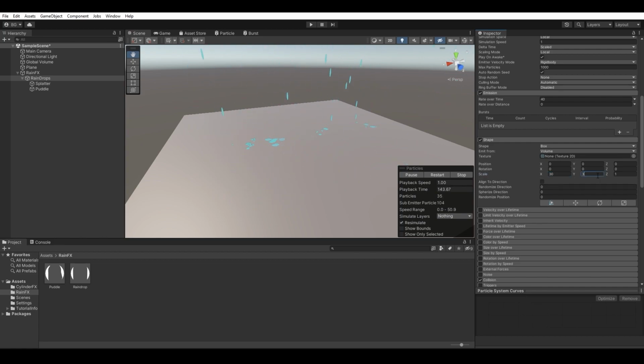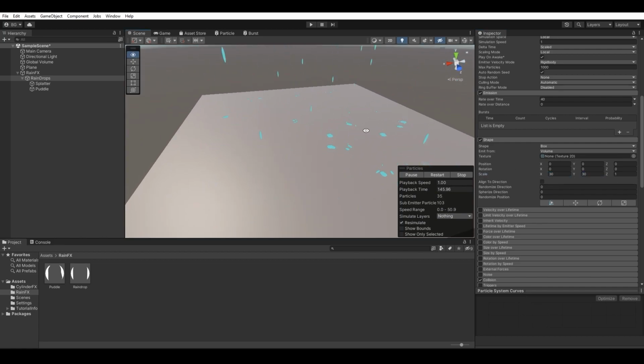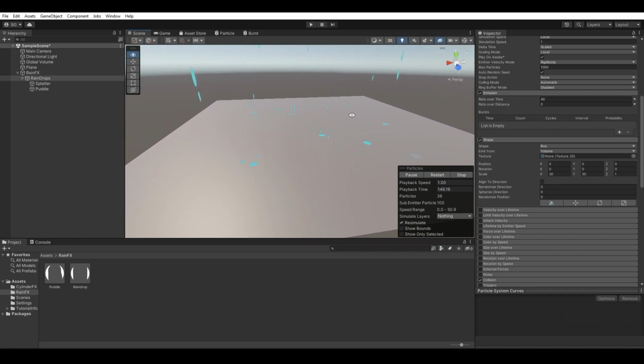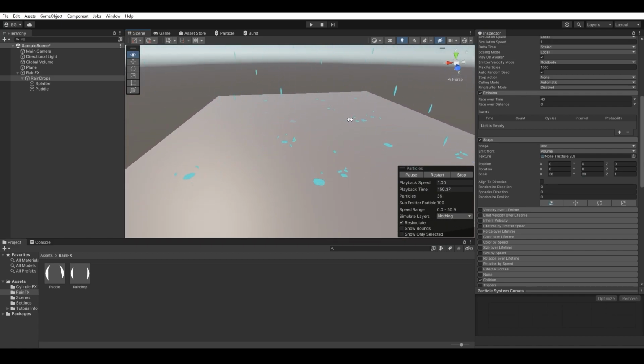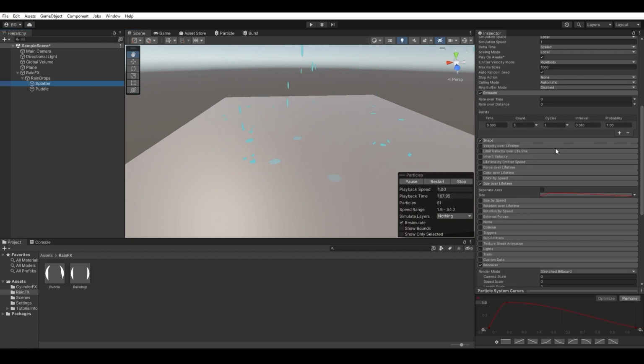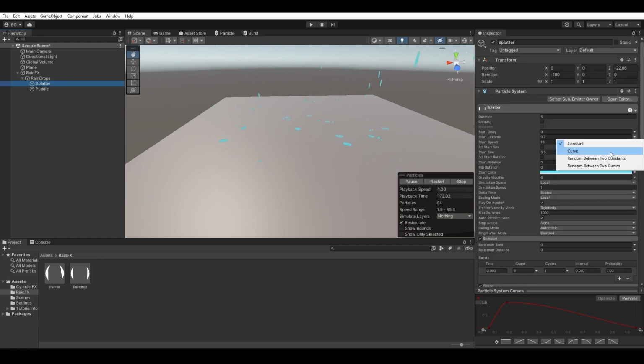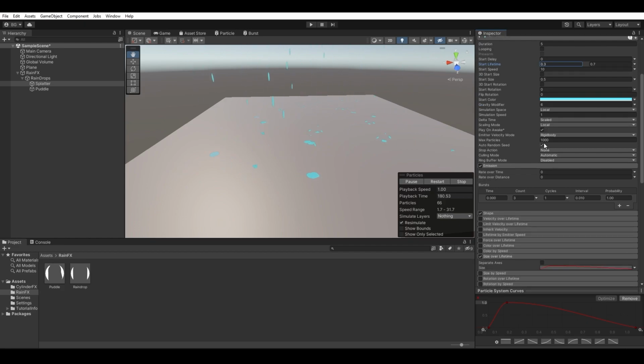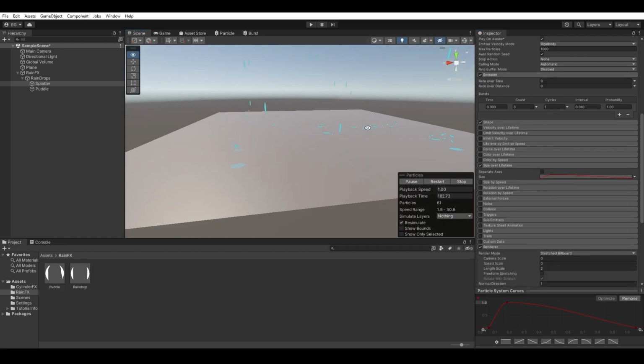I'm going to increase the scale of the box emitter that's dropping the raindrops, because I want it to cover more of the plane. Spread it out a little bit more. I'm going to add some randomness here to the lifetime of these splats, because it's looking a little uniform for me.